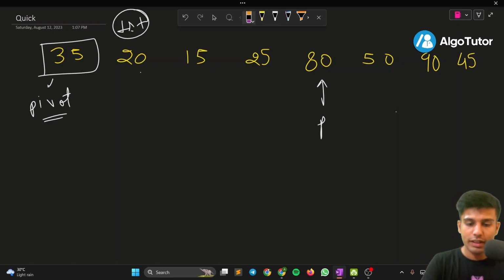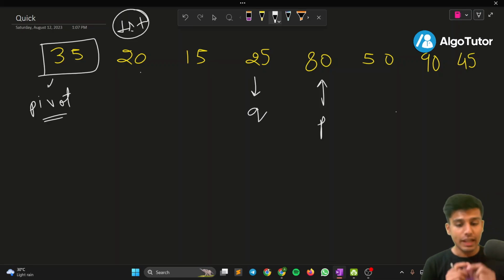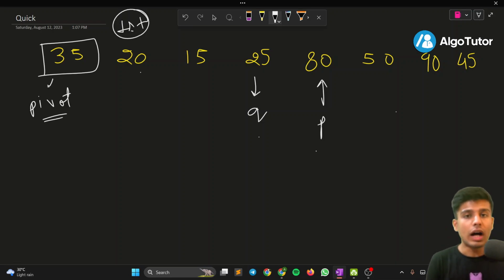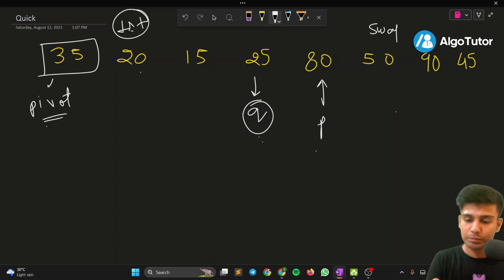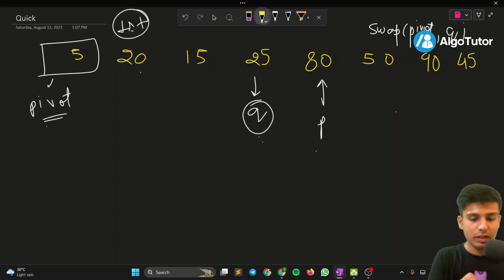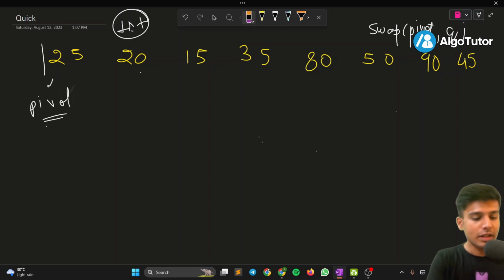Now is 80 less than 35? No. Is 25 less than 35? Yes. Now Q is here. If Q crossed P, what we have to do is swap the pivot element and the Q element. If P and Q are crossed, now let's swap them. It will come 25 over here and 35 over here. Now remove Q, remove P, remove the pivot.